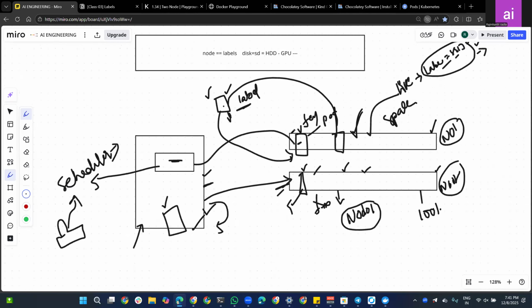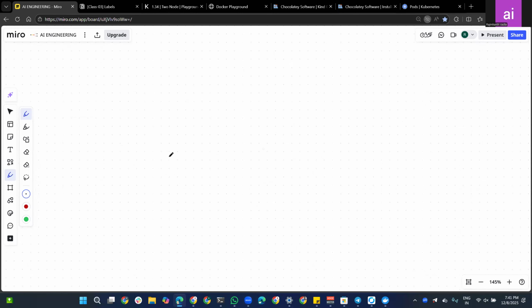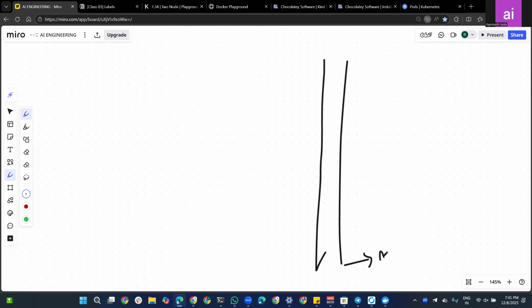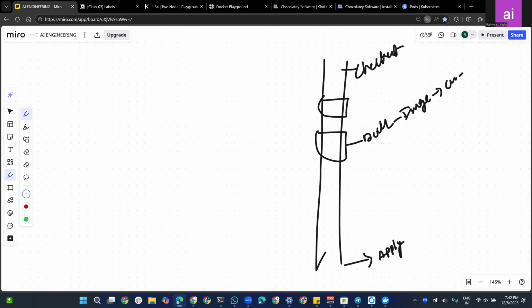Okay, so this is a real-time case. Let's say this is a pipeline, and here it is applying into Kubernetes. So this is checkout: code is checked out, then unit test, integration test. And here the Dockerfile is there, and you are building your container image. Let's say you have used Nginx.